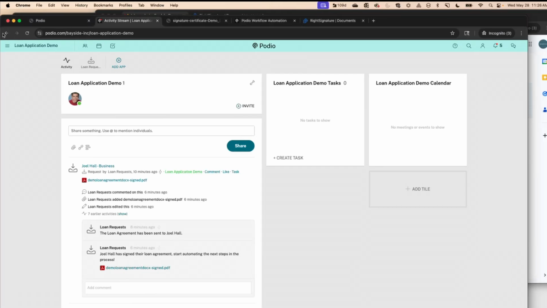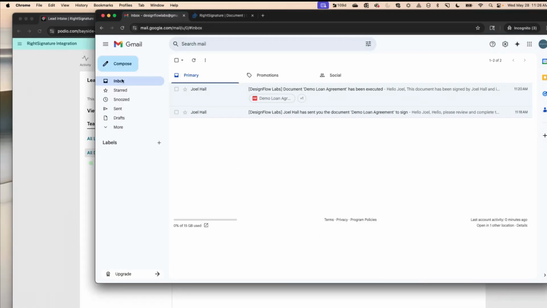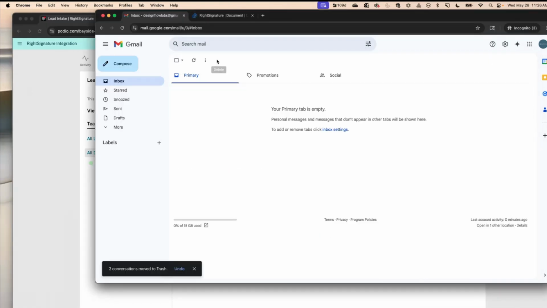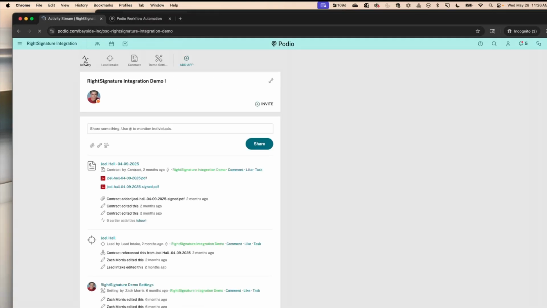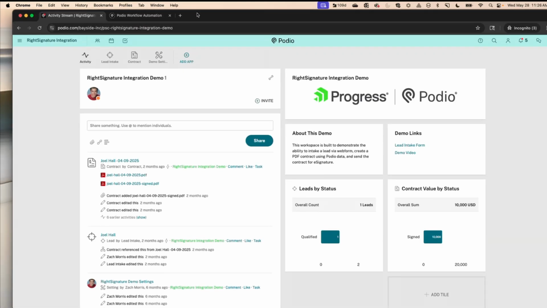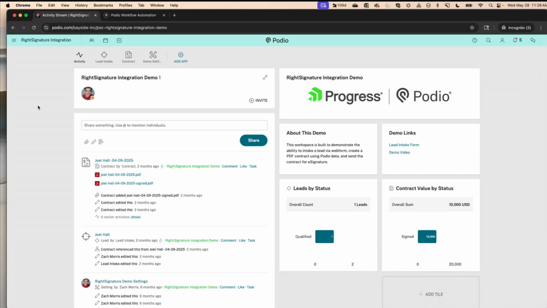All right, so let's come back over here and get rid of that one. And just so I can keep all these straight, let's get rid of that. Okay, so this workspace has 3 apps like we talked about. The core apps are going to be our lead intake app. This is how we're going to capture a lead from the web form.